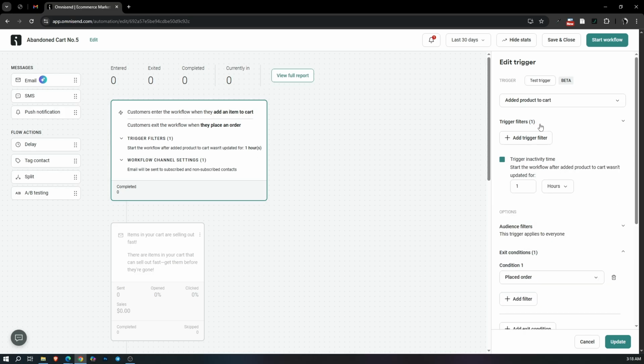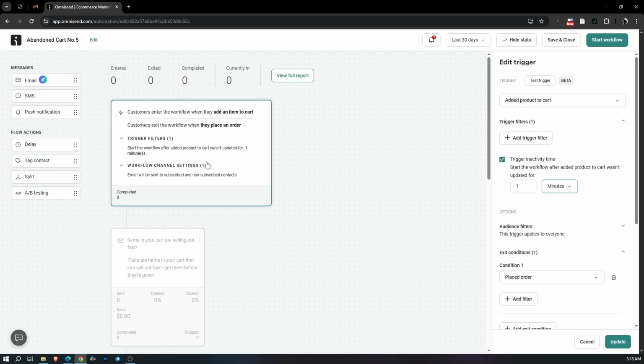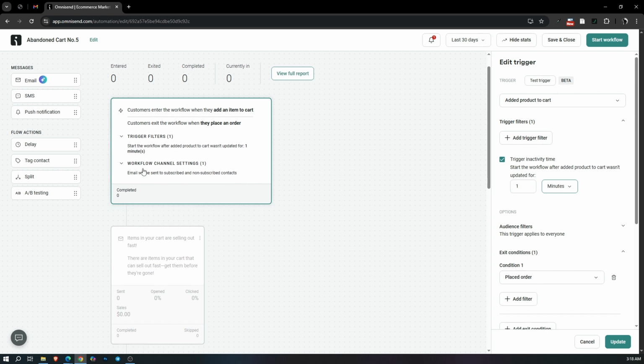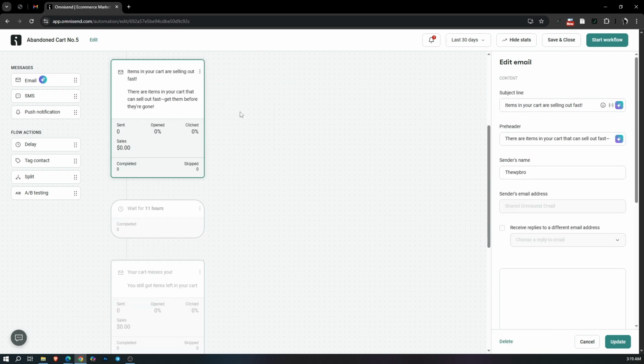You can also set this depending on your own personal preference, but for this tutorial we don't have to wait for 1 hour. I'm going to reduce it to 1 minute. All right, so it says emails will be sent to subscribed and non-subscribed contacts. We want to leave that as it is. So this is the first email that is going to be sent.